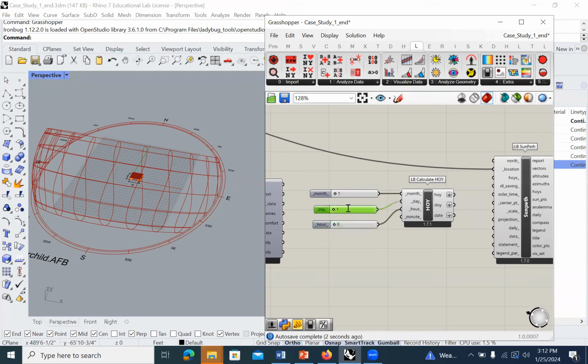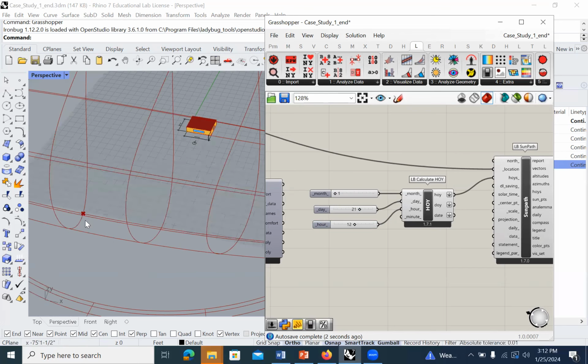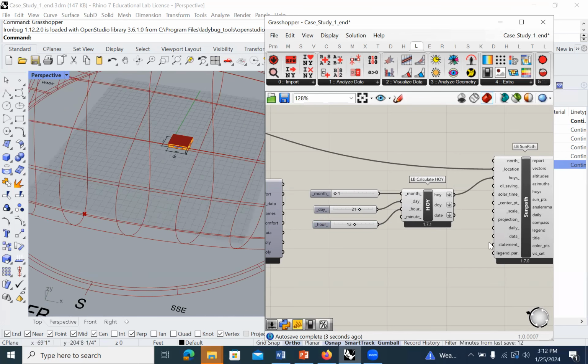So let's go to the 21st. Let's go to noon. So if you hover over HOY, you'll see that there's a number there, 492. So January 21st at noon, that's the 492nd hour of the year. And we can plug that in here, and then we'll see our little sun, that's where the sun location is.